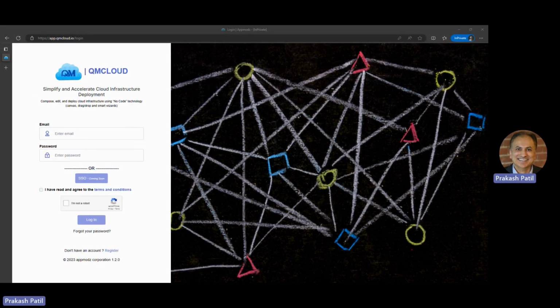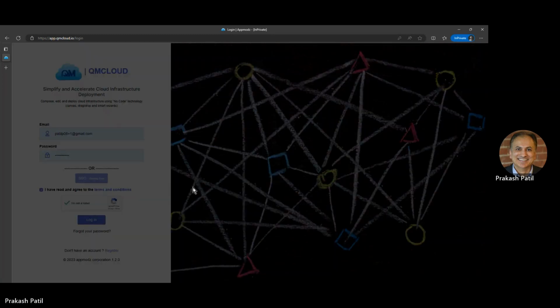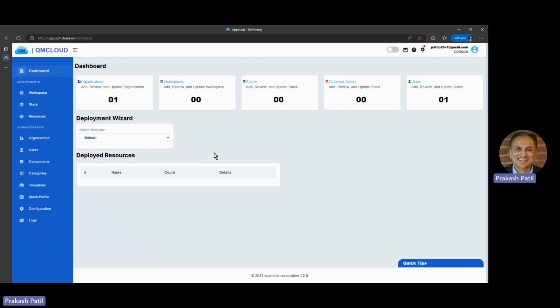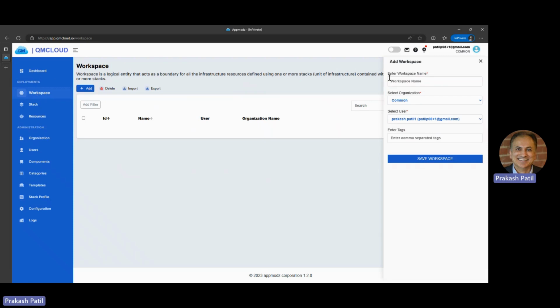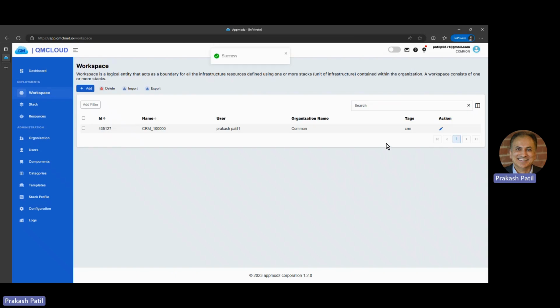So let me go ahead and log in first. So the dashboard is the landing page. Let me click on workspace in the menu items. And let me click add to add a workspace. So in this case, we will deploy a workspace called CRM that will represent an application. And we will create multiple environments for the CRM application a bit later in part two. So I go ahead and add tags and I click on Save Workspace.